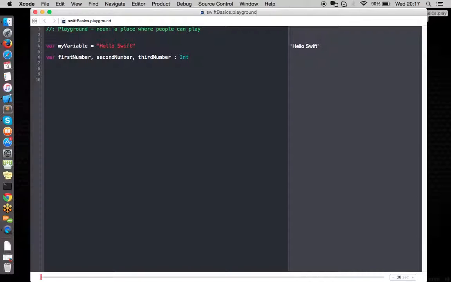All right. So let's say I want to print this my variable. In Objective-C you had something called NSLog. Over here we have something called println. So if I say my variable, it prints hello Swift over here.